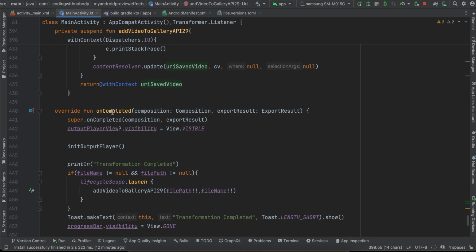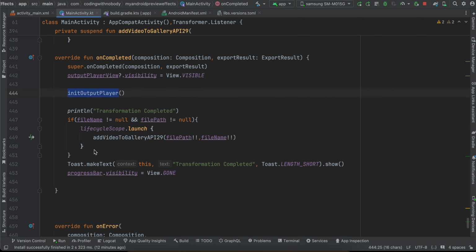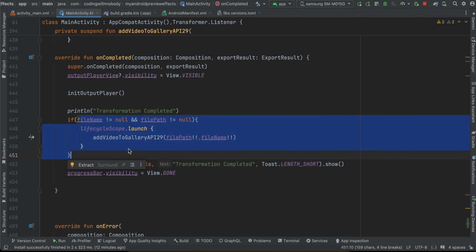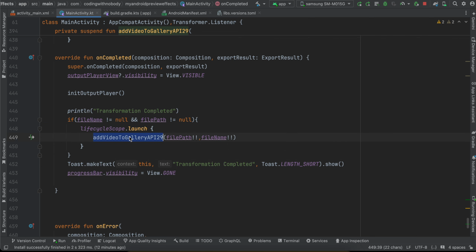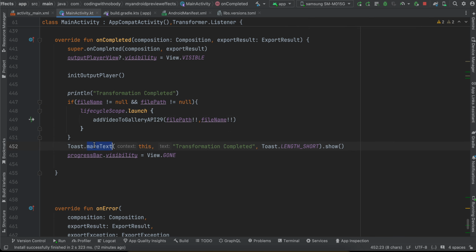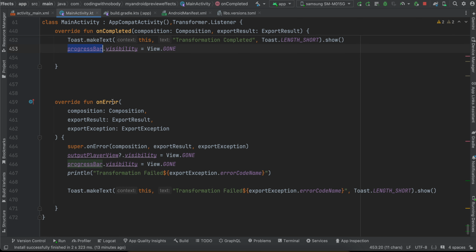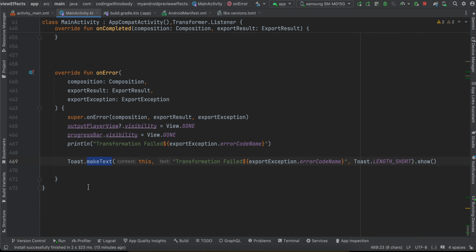If you remember at the very top, we were extending or implementing the transformer listener, so we have to override these two methods. On completed, we are displaying our output player. Here we are initializing it and adding a file to our lifecycle scope, saving the file to external storage, displaying the toast message. And here we are hiding our progress bar, and on error we are hiding the output player as well as the progress bar and just displaying the toast message.